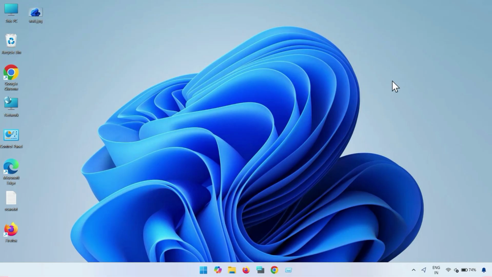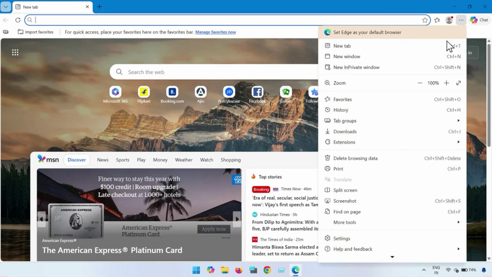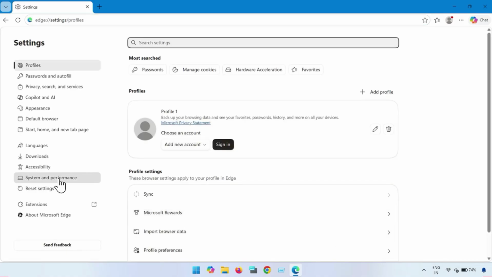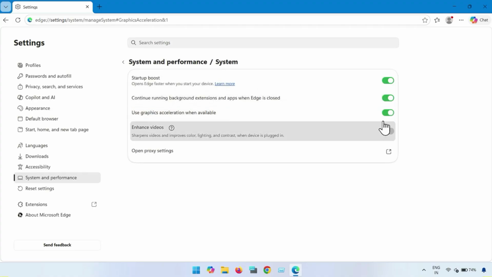Next method, disable hardware acceleration. So open Microsoft Edge and then click the three dots and then click Settings, then click System and performance, then Hardware acceleration, then just turn it off. Okay, and then close it.